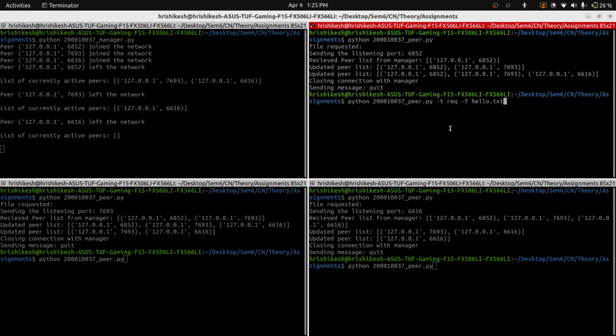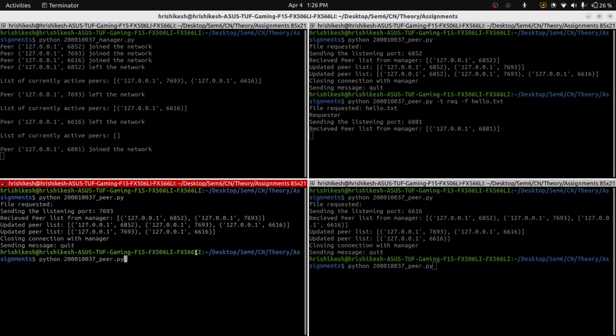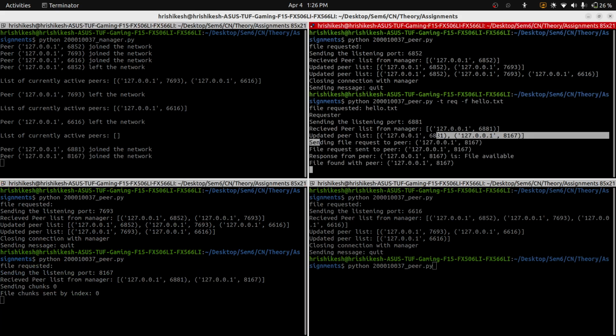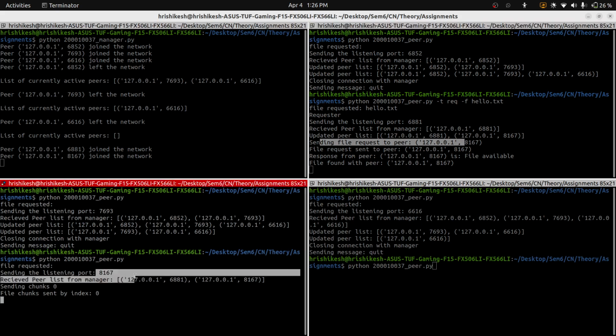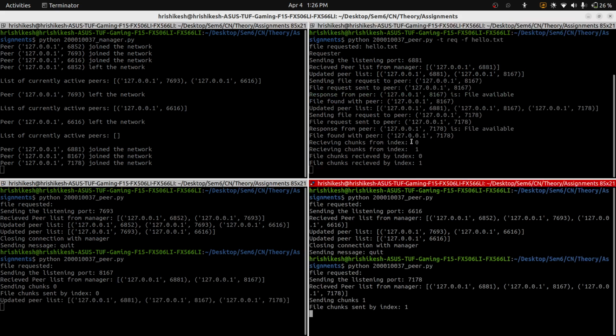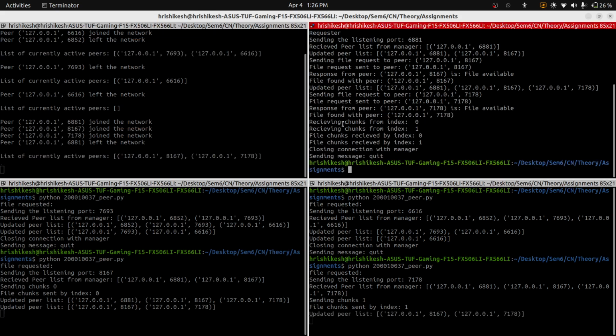So let's do that. I spawn this thread, so it has requested the hello.txt. I spawn this thread, and it will send the file request to this new peer which has joined, that is 8167, and it will receive the response that the file is available, file found with this peer. Now I'll spawn another thread which will also respond saying that it has the file, so file available.